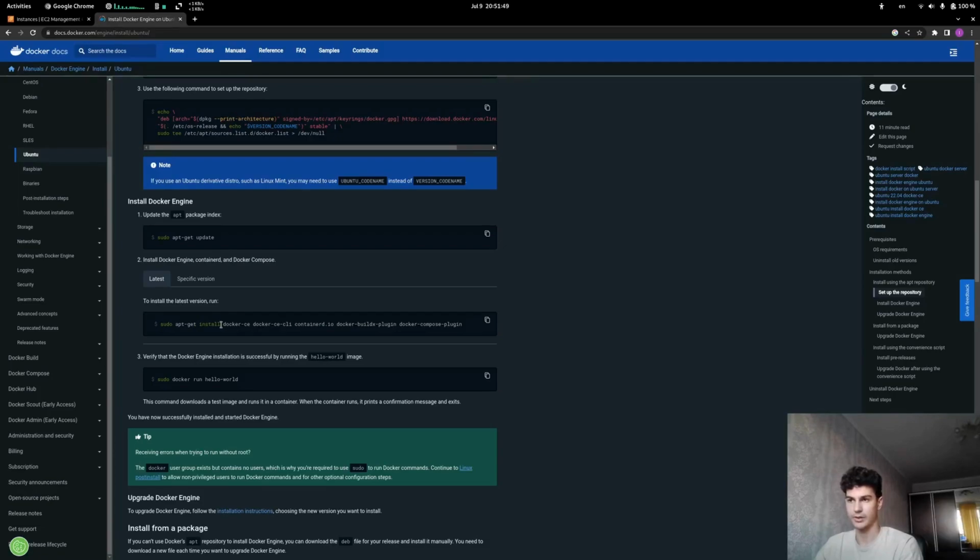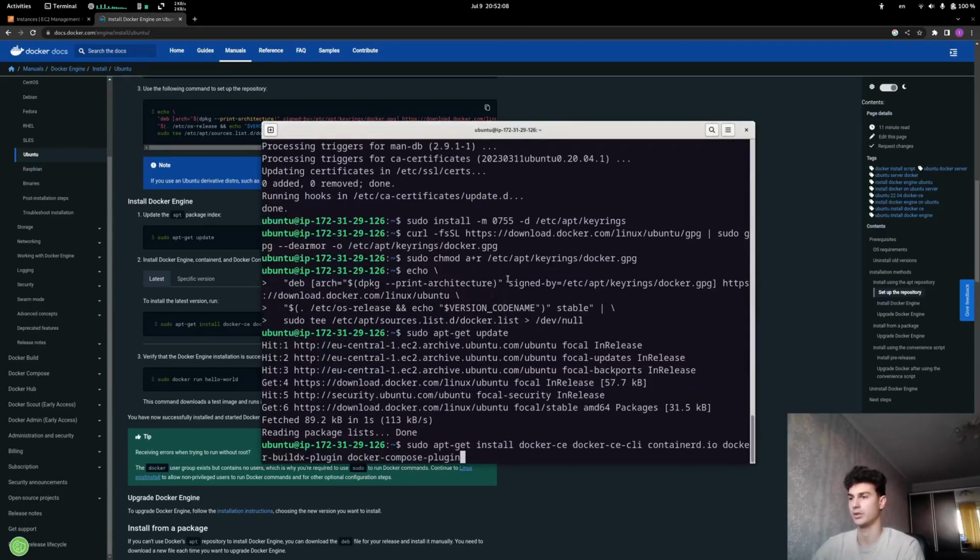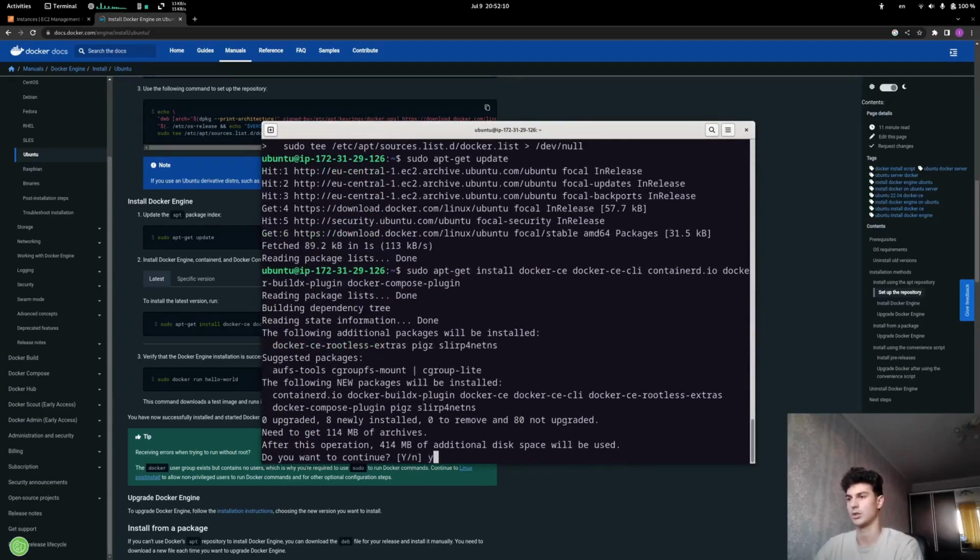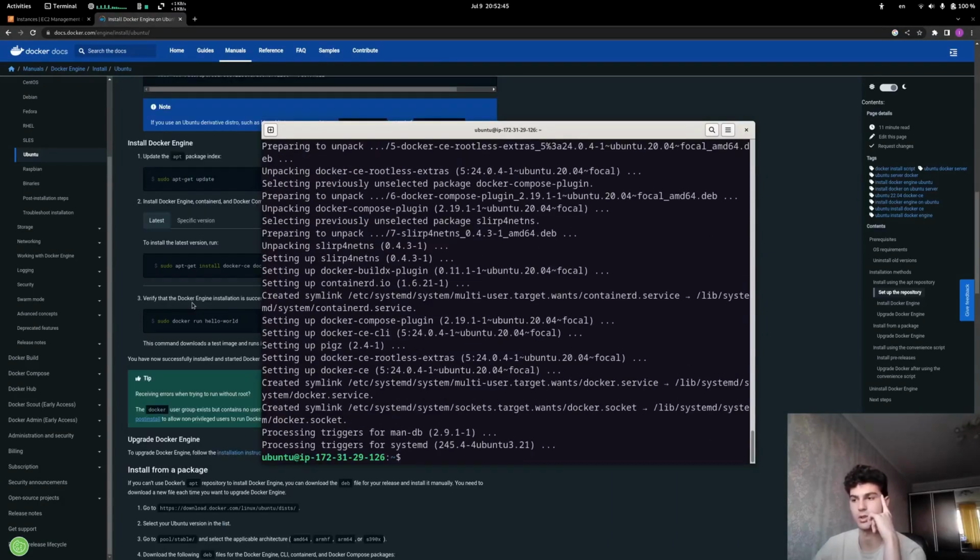In this command, we install the Docker engine, Docker CLI, and containerd. It's a system which, as a dependency, helps Docker to run containers. So we just copy this command and run it. It says it will install 414 megabytes on disk, so make sure you have enough space on your system. And here we go, installation is complete.